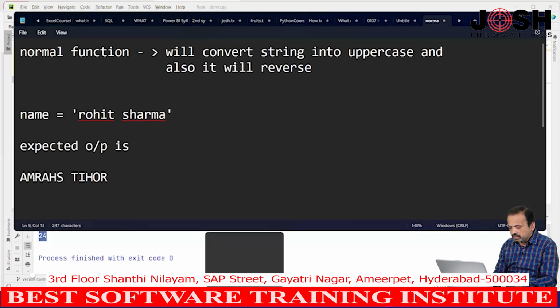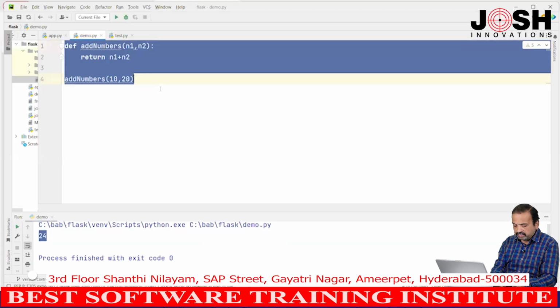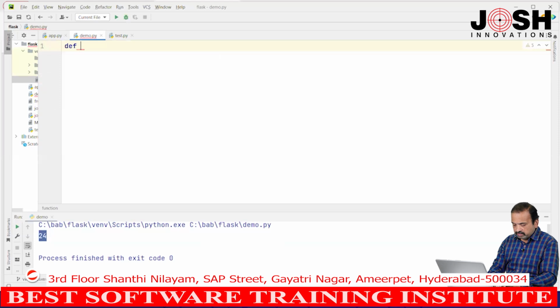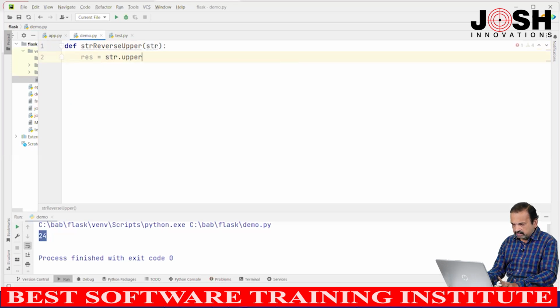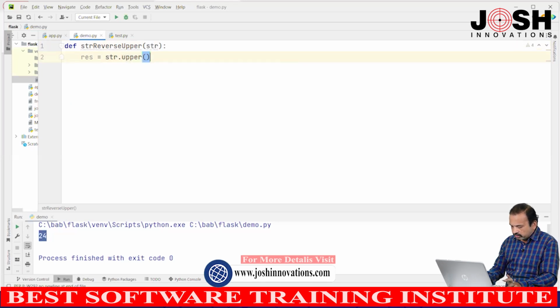So, I will go to PyCharm here and I will create one function. For example, def str_reverse_upper. The name of the function is str reverse upper, and in the brackets I will declare one variable called str, one input parameter. Okay. So, I will say result equals to str dot upper and str, otherwise what I will do, first I will reverse.